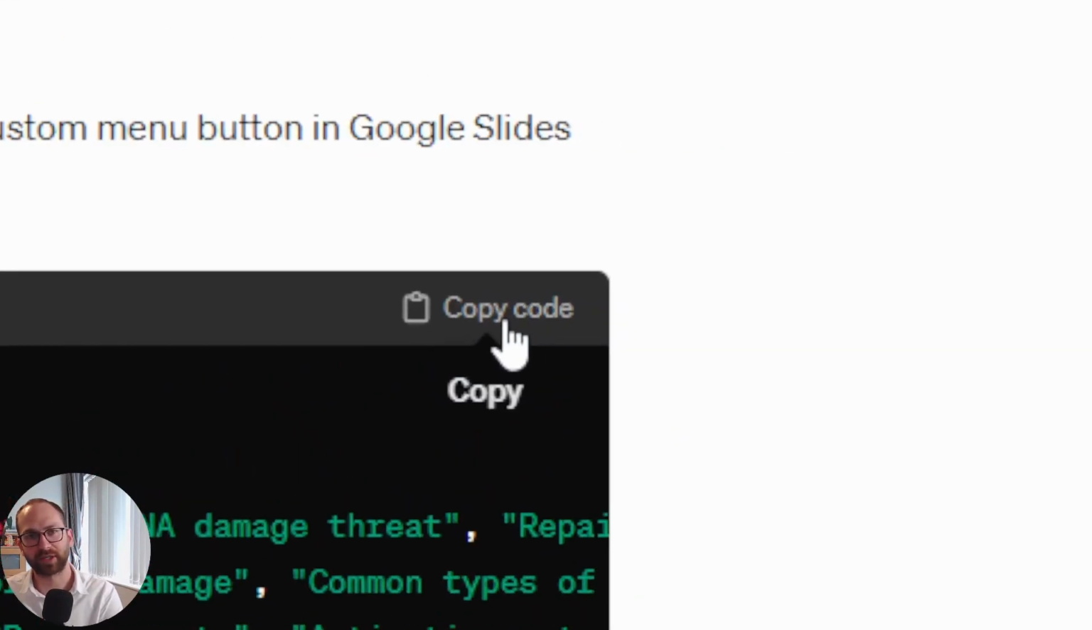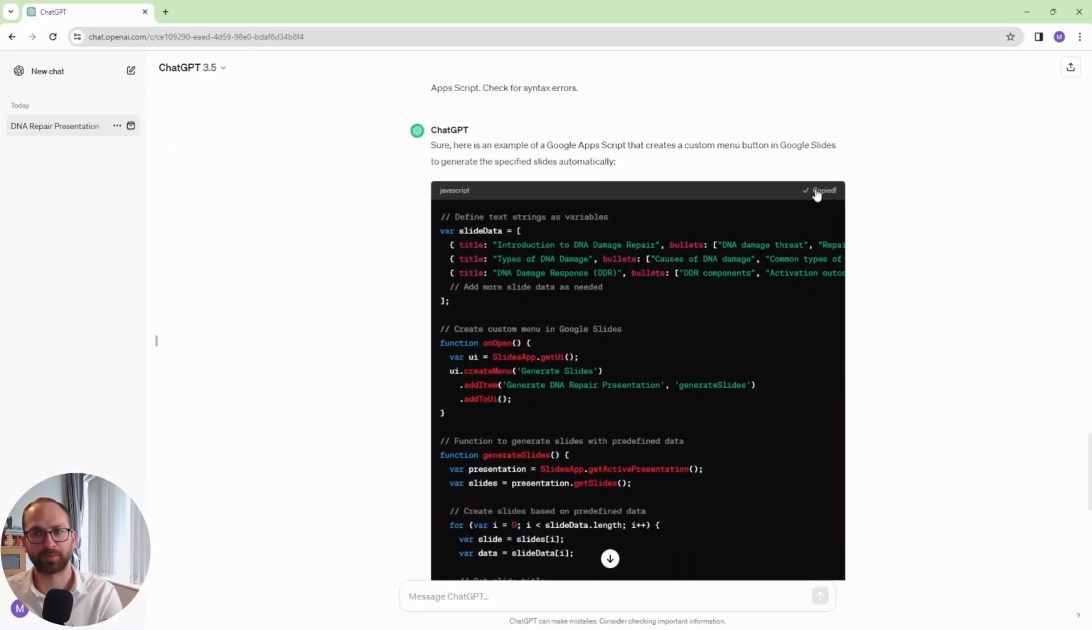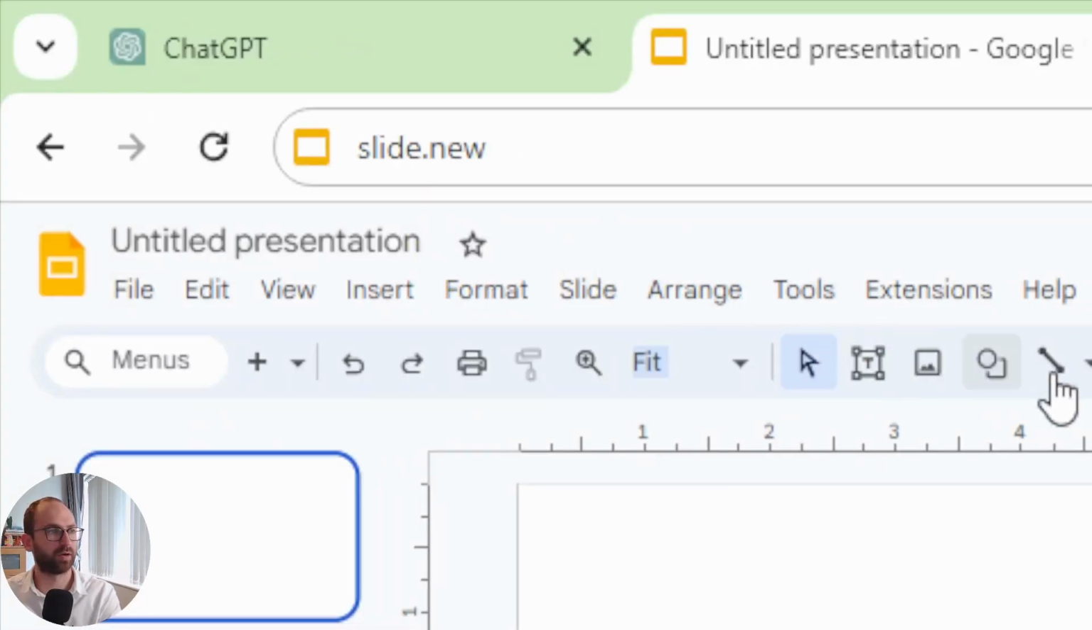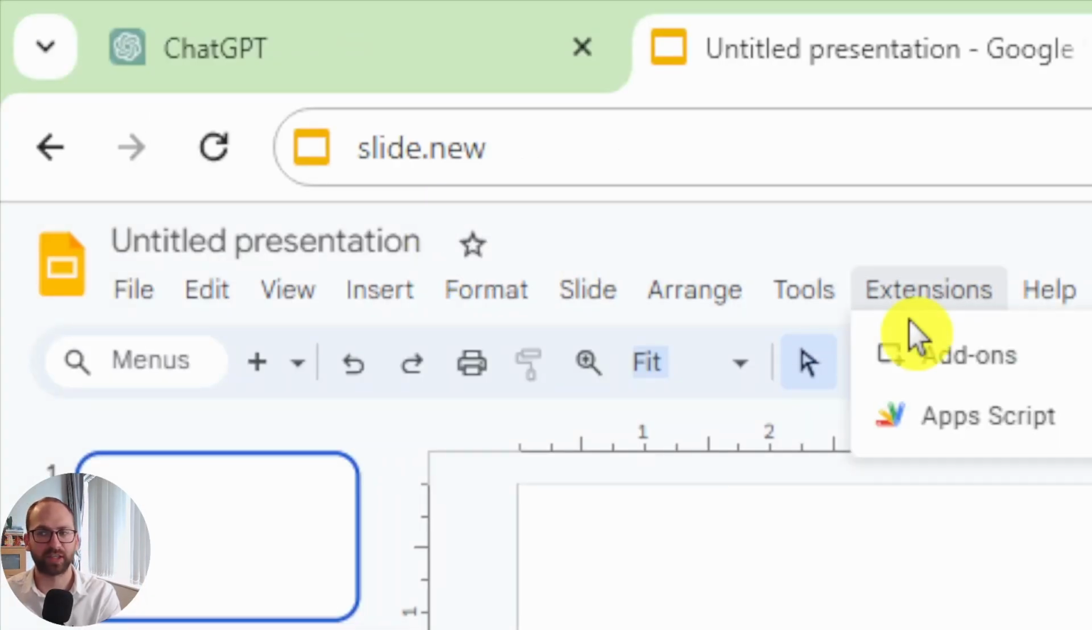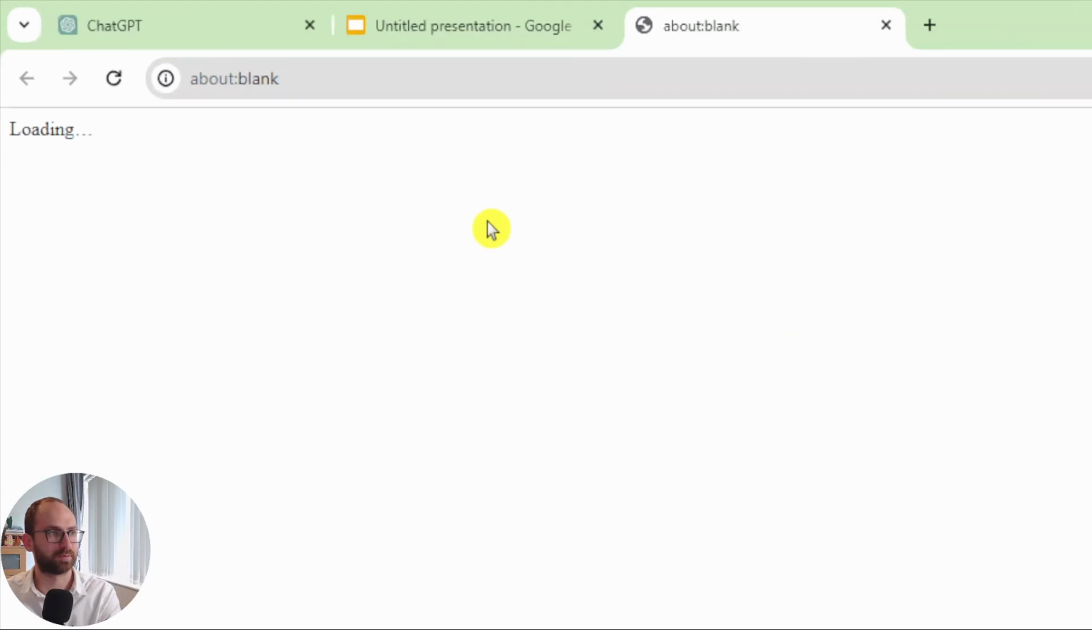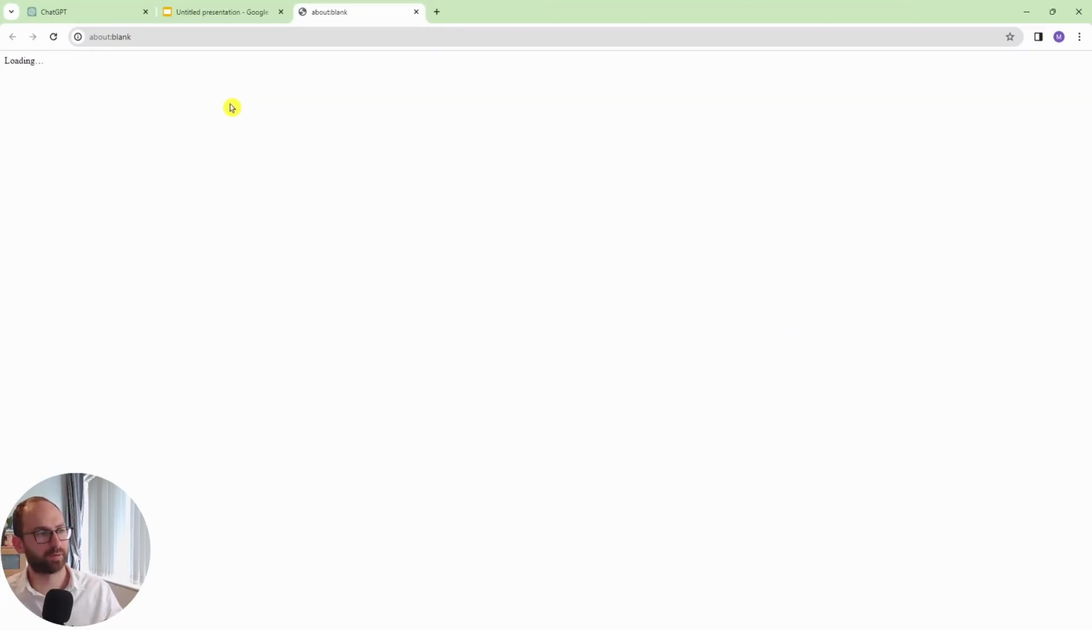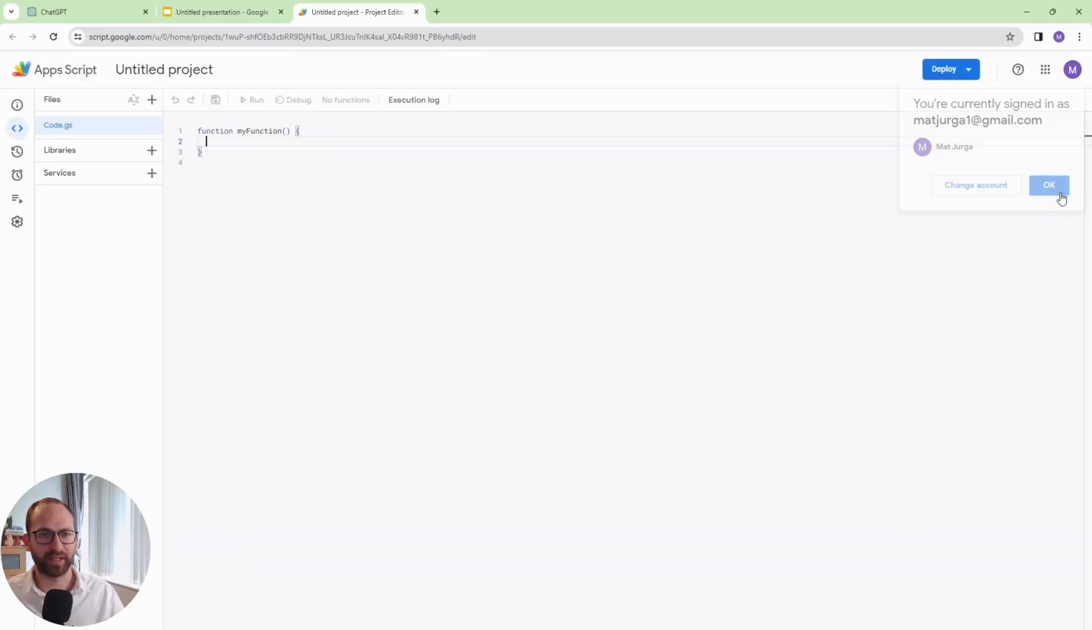So in the top right corner here, you have copy code. So I'm going to do this. And now I'm going to go to the website called slide.new. So this is that. And here also we have this tab called extensions. And we want to go to apps script. This opens a new website now. Okay, here you go. So yes, this is me.